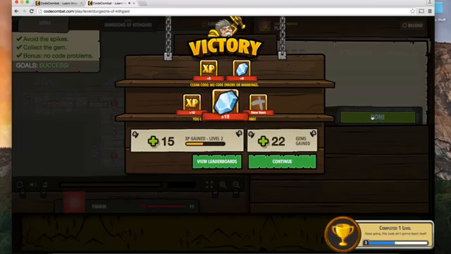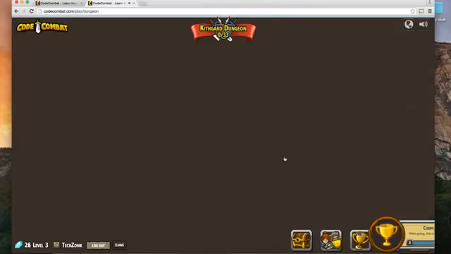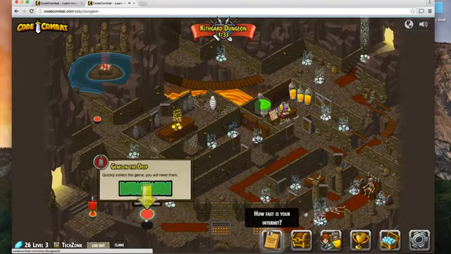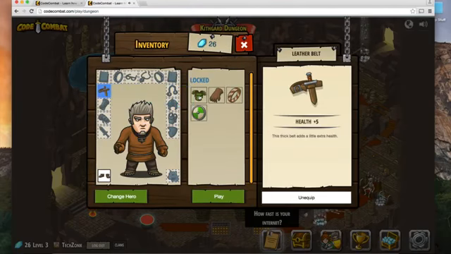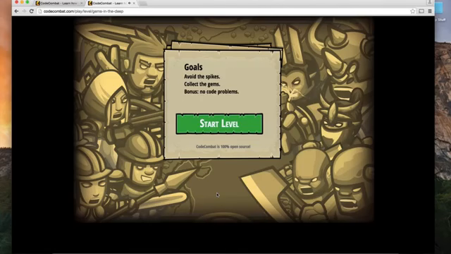I've got some gems, some experience points, and a leather belt. I'm not sure what I can do with that, but I can probably do something. So next thing we want to do is go over to the next level and give it a play. I've got my leather belt. I'll equip it by double-clicking, and now I'll press play. Based on what I was saying, it looks like that leather belt is going to give us some additional health.